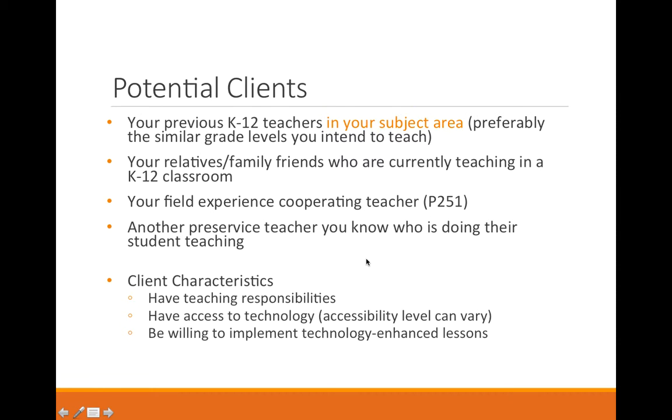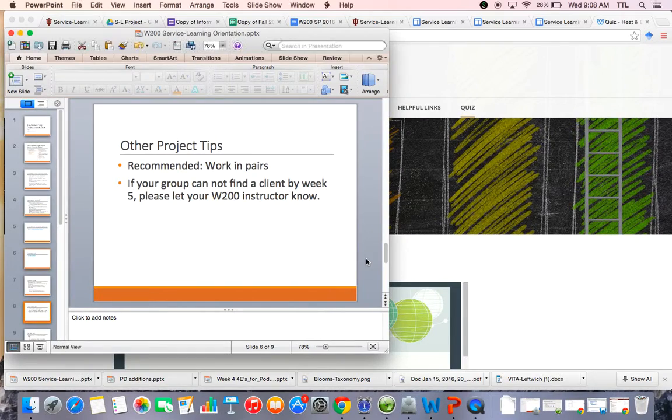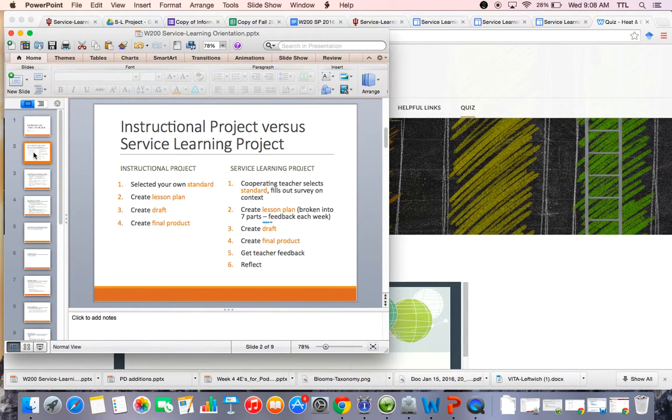I hope that this provided you with a clear overview, or at least a general picture of what it looks like. Again, the important thing to remember is that the instructional project is kind of like your warm-up or your beginning, and now you're actually doing it with a teacher and getting feedback on it.